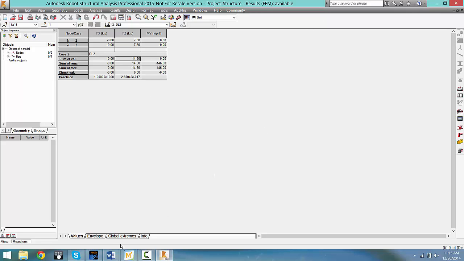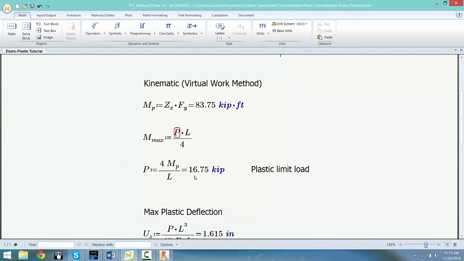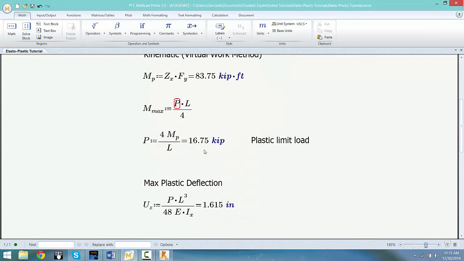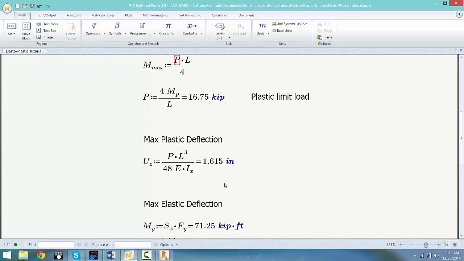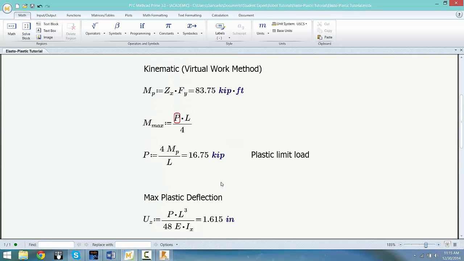Well, the reason for that is that the kinematic method is completely elastic up to a point, then it becomes perfectly rigid. It doesn't account for the yielding along the cross section. The Robot, however, does account for the yielding along the cross section.